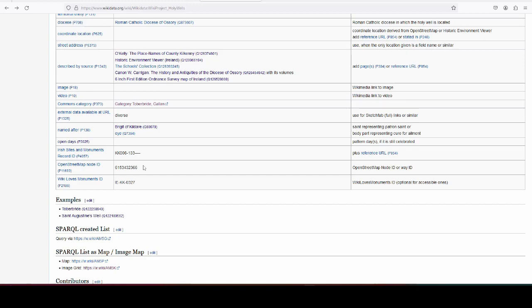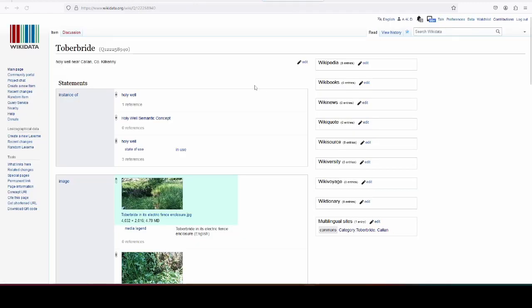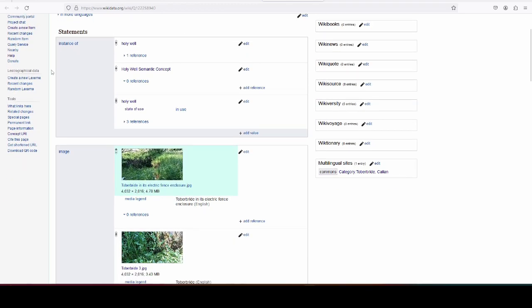So these are the tags we can use. It's a lot, but if you fill in all of these for every well, you're going to have a tremendously great database. So let's look at an example. Open that in a new tab. Toberbride is one I visited last week. So I'll talk you through the statements again.